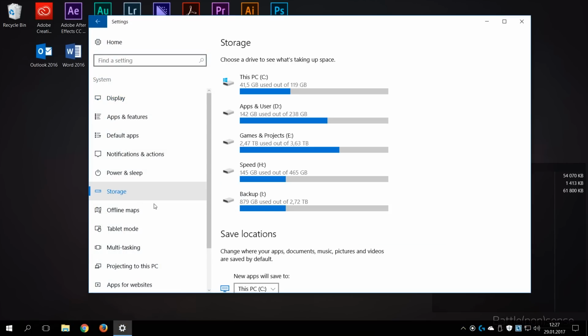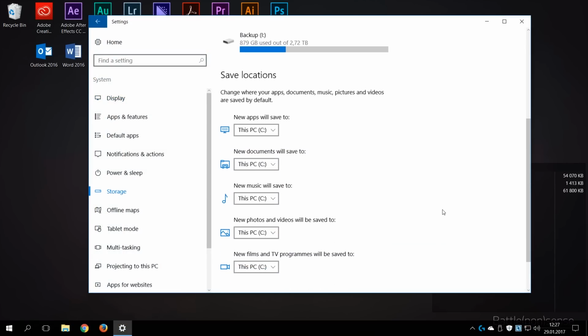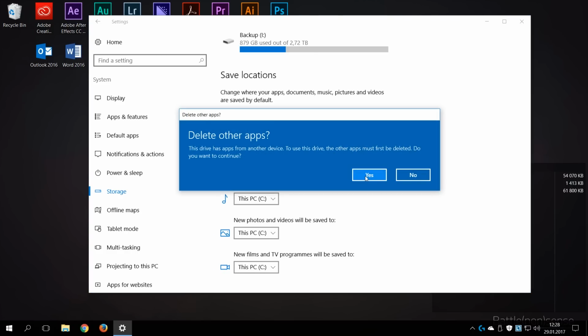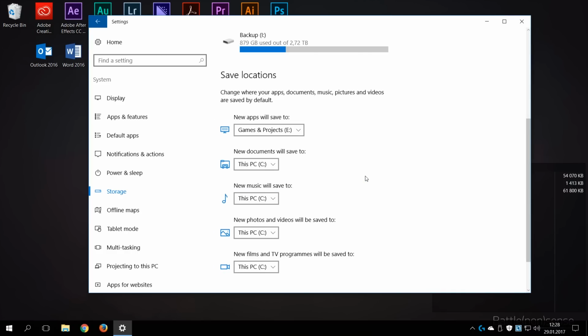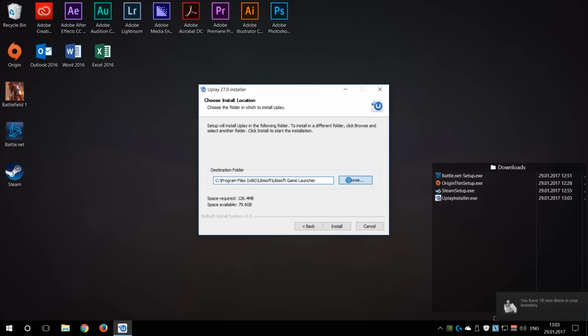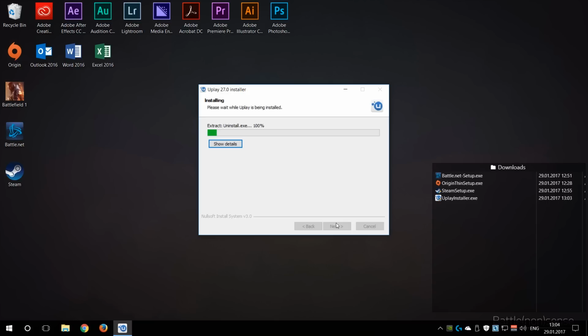Now, let's install some games. If you plan on downloading games from the Windows Store, then you should change the drive inside of the storage settings, because your Windows SSD is not the right place to store games that have 20 GB or even more. Steam, Battle.net, Origin and Uplay should also not be installed on your Windows SSD. I always place them on my hard disk.